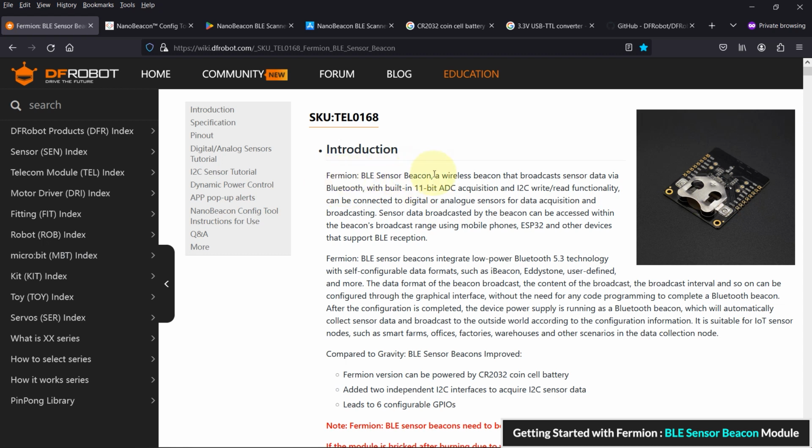So here they have given, it is a wireless beacon that broadcasts sensor data via Bluetooth. It has a built-in 11-bit ADC acquisition and I2C read-write functionality. So it can be connected to digital or analog sensors, I2C sensors, for data acquisition and for broadcasting. The sensor data acquired by the sensor beacon module is then broadcasted by the beacon and can be accessed within the beacon's broadcast range using mobile phones or ESP32 or any other devices that support BLE reception.